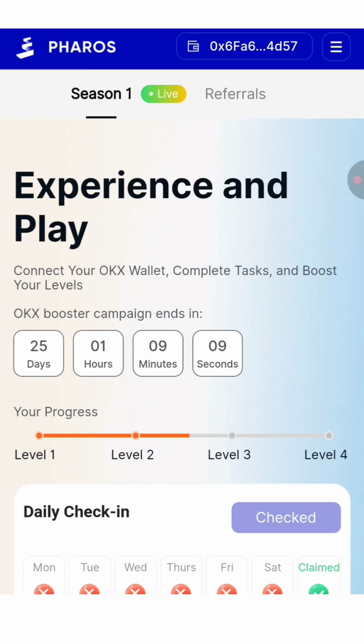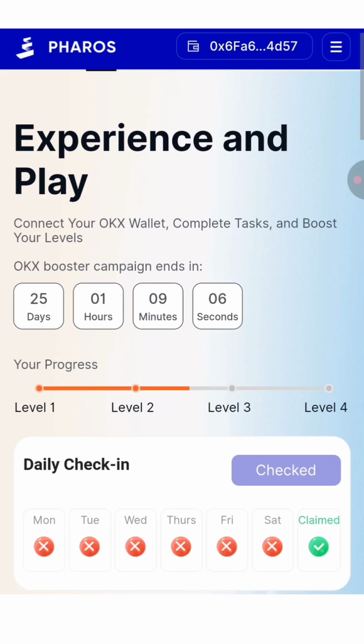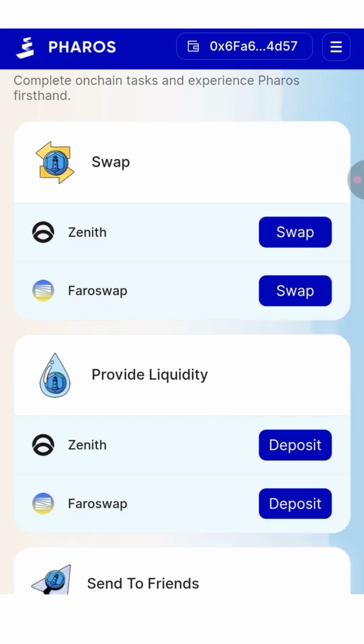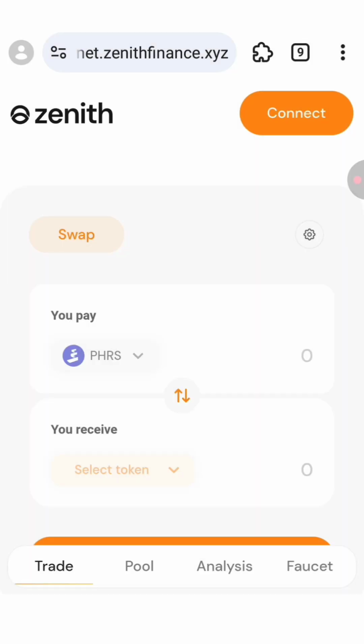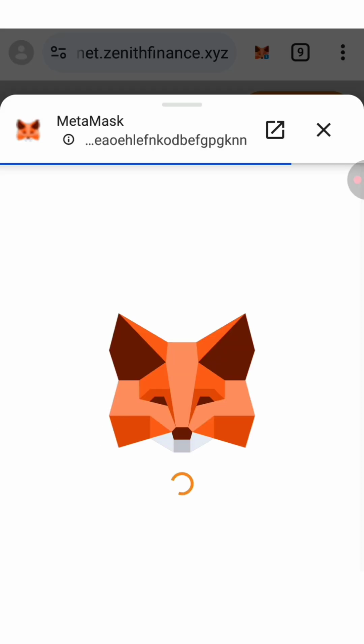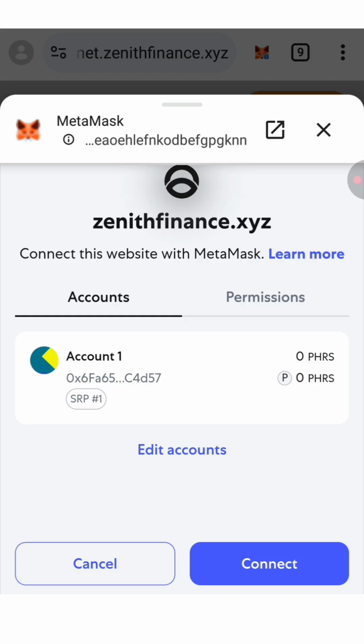You will land on this page again, and if you scroll down a little bit, let me show you how to complete the first task, which is swap. You can choose between Zenith Network and Pharos Swap, but in my case I'm gonna choose Zenith. So click on the first swap button. You will be redirected to this website, and first you need to connect the same wallet that you used before. So click on Connect and choose MetaMask. Click on Connect.